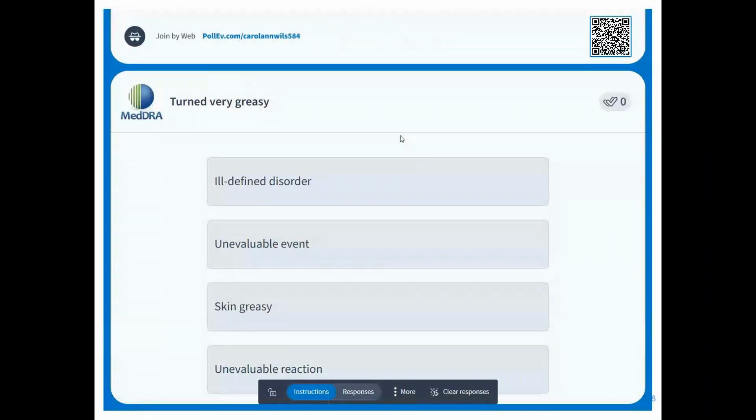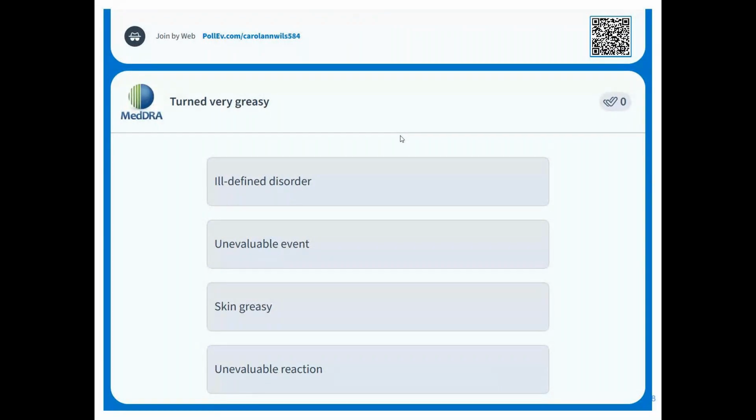Next one, turned very greasy. What is reported here? Is it an ill-defined disorder, an unavailable event? Is the skin turning greasy of the patient, or would you call this an unavailable reaction? Remember what we discussed before about ambiguous verbatims and vaguely reported events. So if you cannot get more information, what would you do with this one? Do we know what turned greasy here?